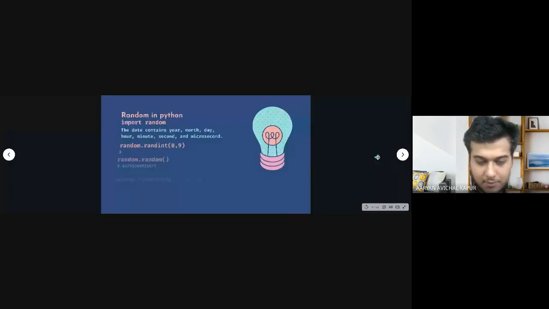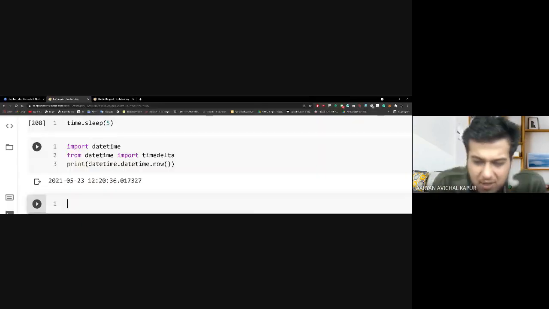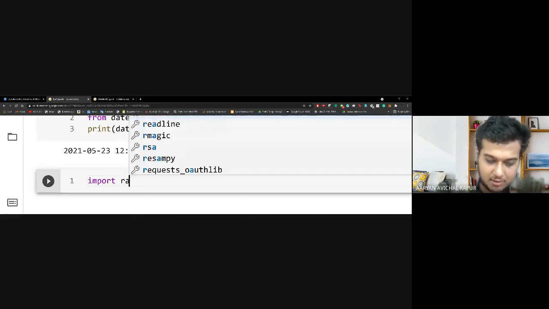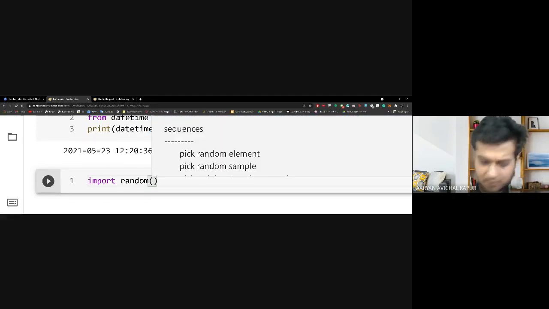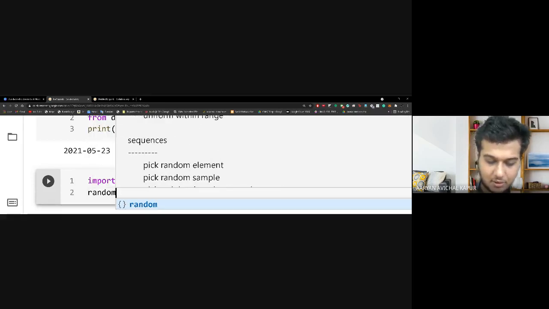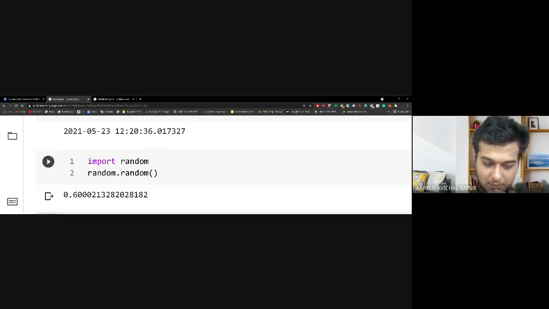Now after timedelta, we come to a very, very important module that is called random. Don't worry, all these modules will be done in detail in the next session as well. But these are very important for you to understand several functions and how we use them, right? So import random and then you can say random.random. This will simply print a random number between 0 and 1, so 0.something, right?